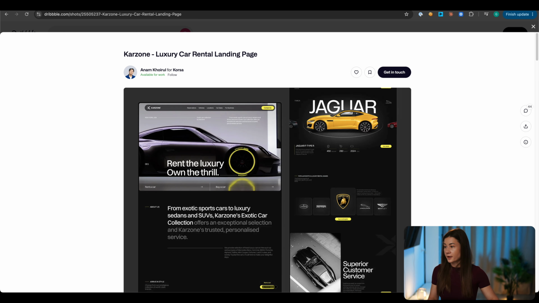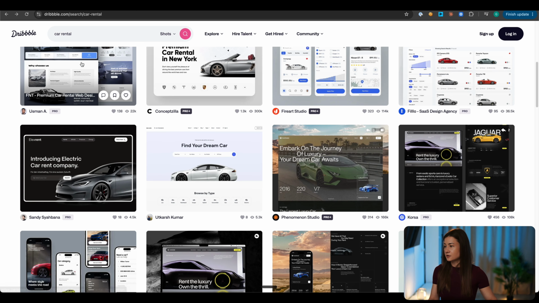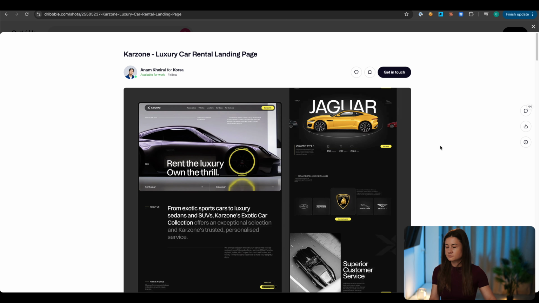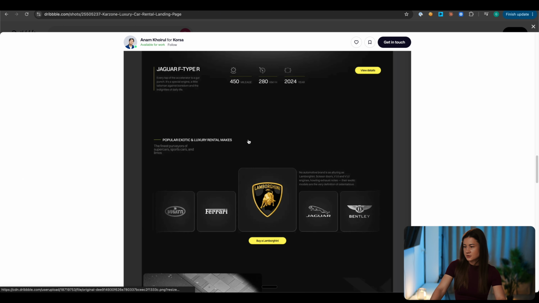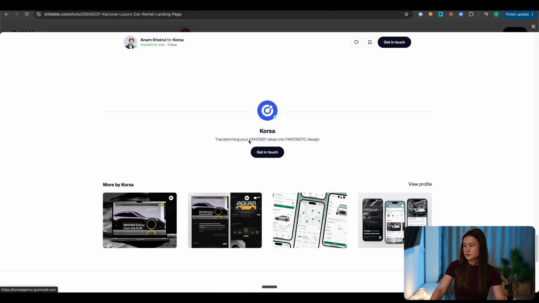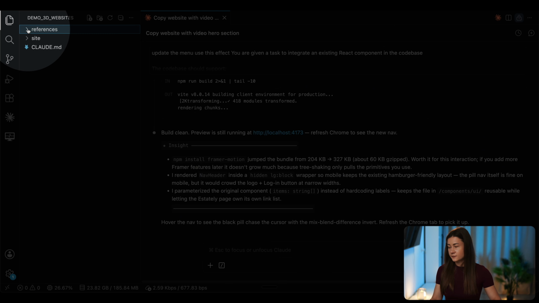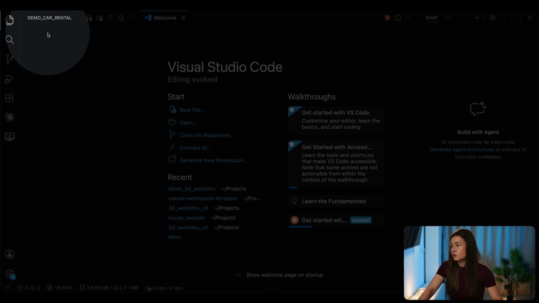So I went back to Dribbble.com, and this time I searched for car rental, and they have quite a few options. The one I chose is this one, and it's the same process. Save every one of these images. Let's see how it looks. So download all these images to your computer. We are gonna use a new fresh folder. This time we are gonna call it demo for car rental, and open the new empty folder inside the Visual Studio. This is mine, demo car rental, and it's opened.